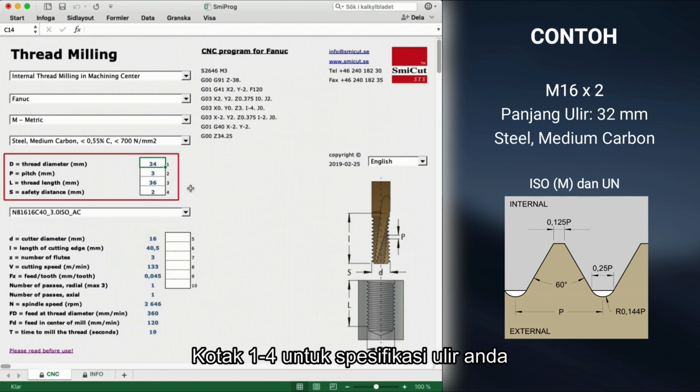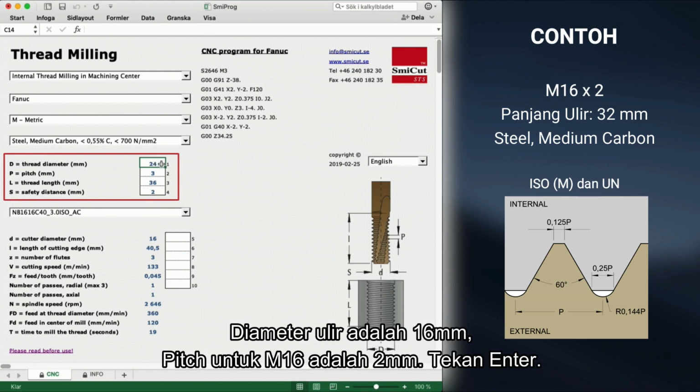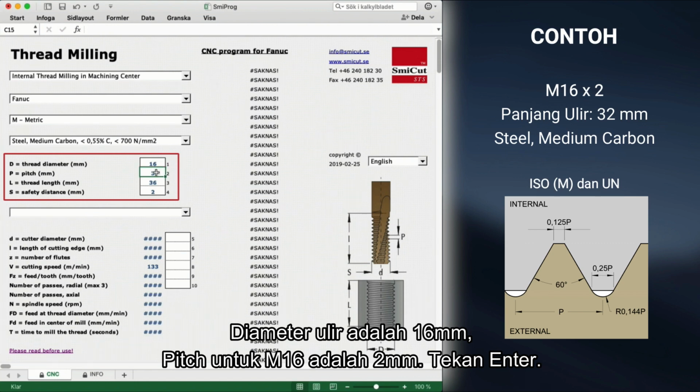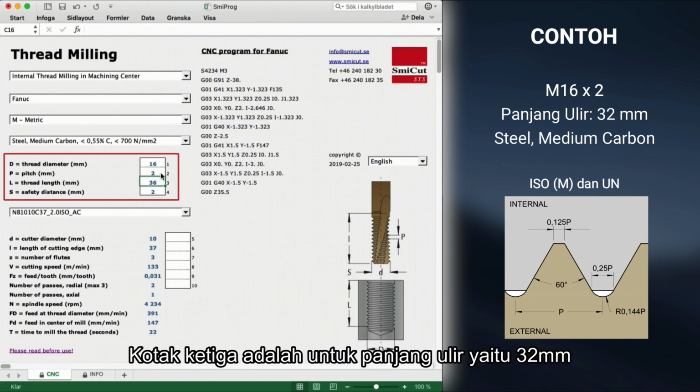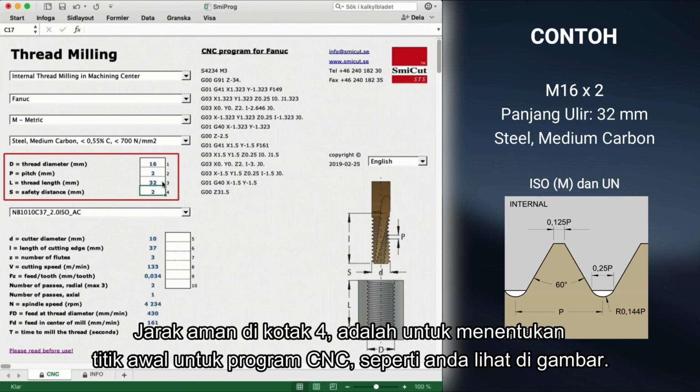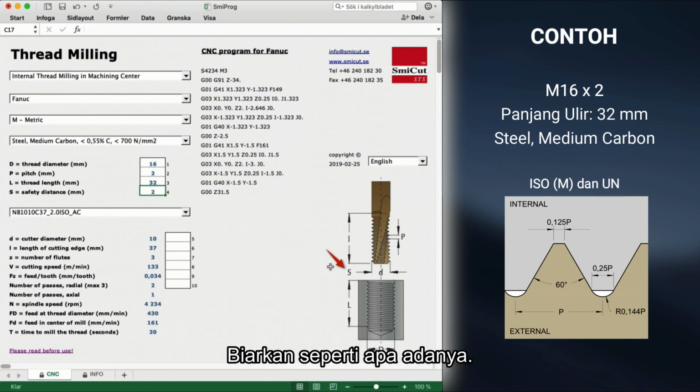Square 1 to 4 is where we specify our thread dimensions. Thread diameter is 16 mm and the pitch for a coarse M16 is 2 mm. We press enter. The third square is for the thread length, which is 32 mm. The safety distance in square 4 is to define the start point of the CNC program, as you can see in the picture. We leave it as it is.